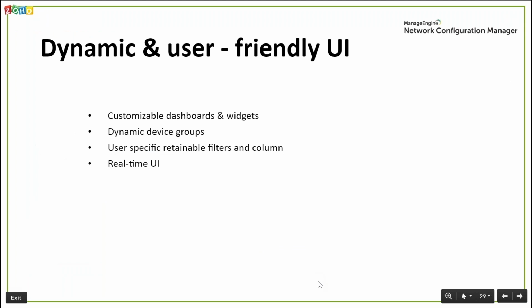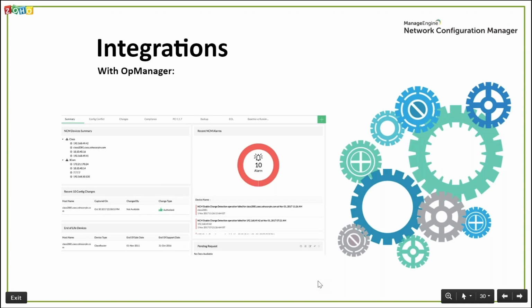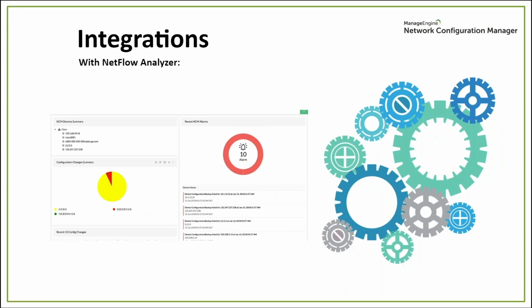So yeah, guys, that's all about Network Configuration Manager second part training. So we have a question and answer session coming up, and also before that, let me tell you that you can integrate Network Configuration Manager with OpManager or Network Performance Monitoring tool. Also, NetFlow Analyzer, a bandwidth monitoring solution.